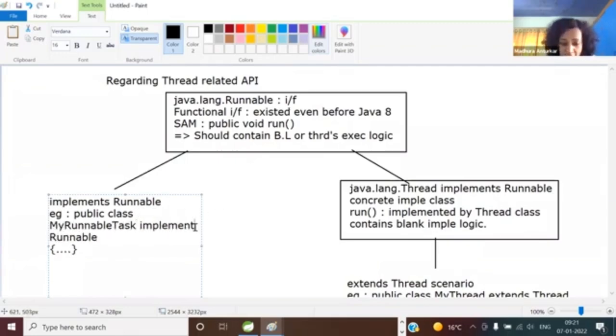Whenever you are saying the implements scenario, a class which implements Runnable, all you are supplying is the runnable task. You will have to use the Thread class constructors. I've already given you the Threads API. There are some constructors to be used in this scenario, but that is a separate point.